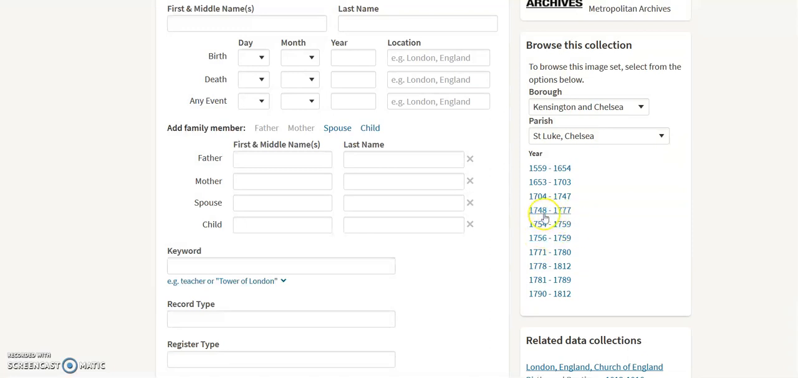The other thing to point out is that although the register may start 1748 and run seemingly to 1777, there may of course be huge gaps within the register. It may be just one entry in 1777, it may actually end in 1760. Again, you need to look at the actual original register and browse through it to find those particular gaps, because Ancestry isn't going to tell you about it.